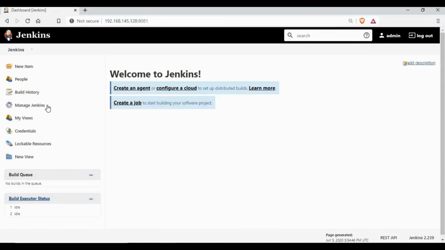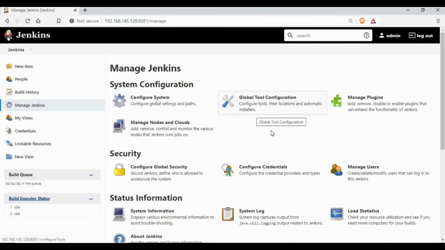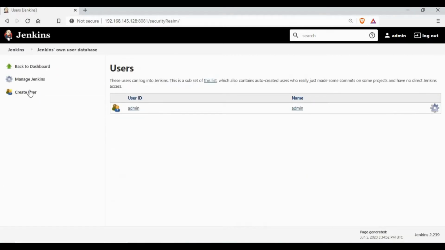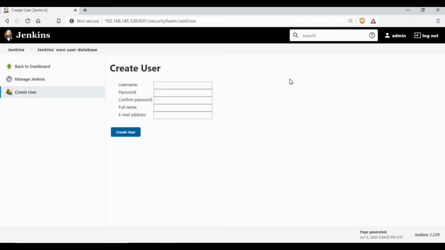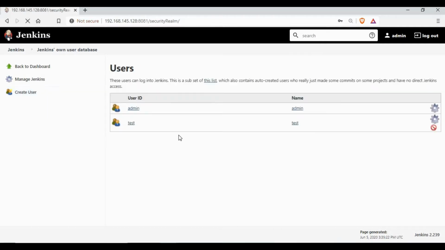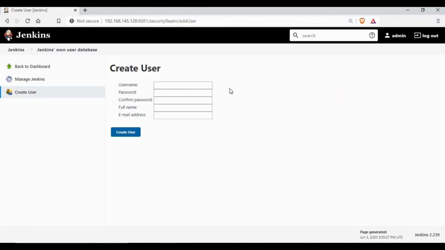But let's start with creating some user accounts first. Let's go to Manage Users, Create User. Let's create some test users. Let me use test as a name, and I will set a password. You can give any username, it doesn't mean you have to give test. This is a demo, so I'm using test as a username. Let's click on Create User. Now we have a test user created. If you want to delete, you can press that red circle and it will delete the user.